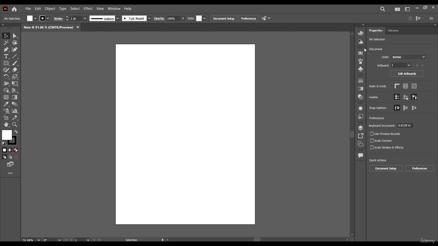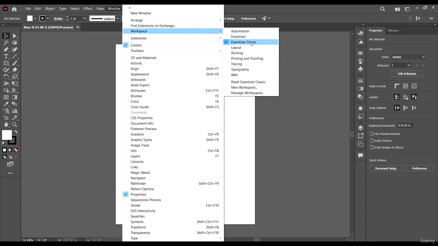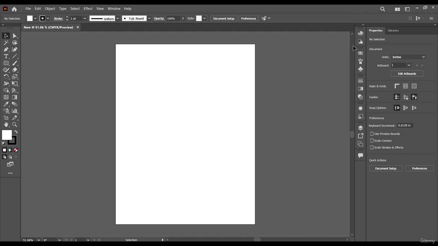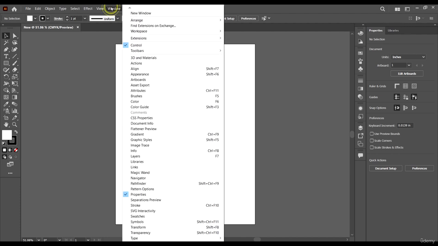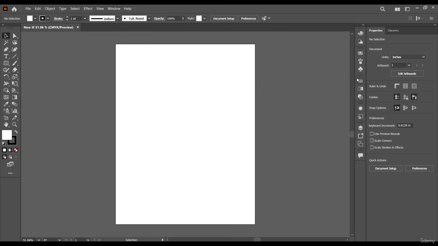But if yours is not like this, just come on Windows, come on Workspace, and come on Essentials Classic. When you choose Essentials Classic, your workspace should look like this. If it still doesn't look like this after you choose Essentials Classic, just come again to Windows and then Workspace and then reset Essentials Classic. When you click reset Essentials Classic, all you're going to have is something like this.